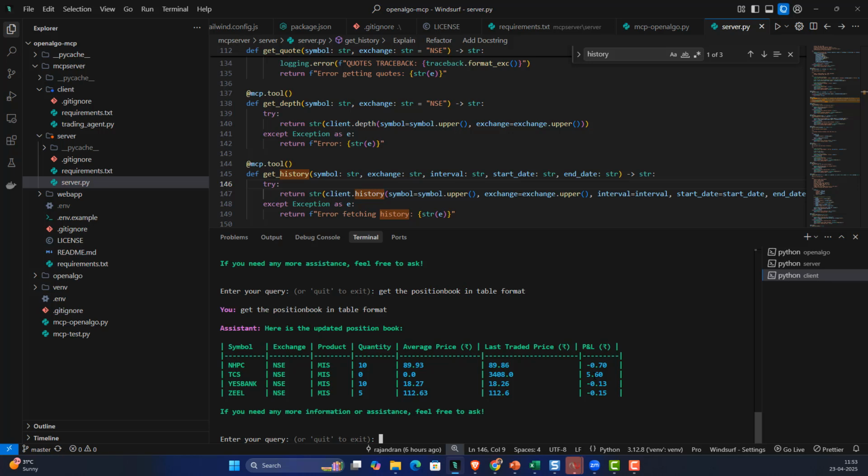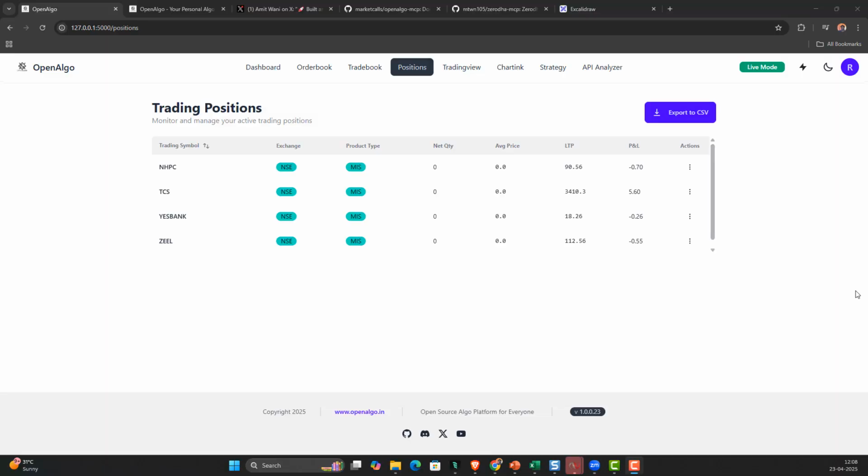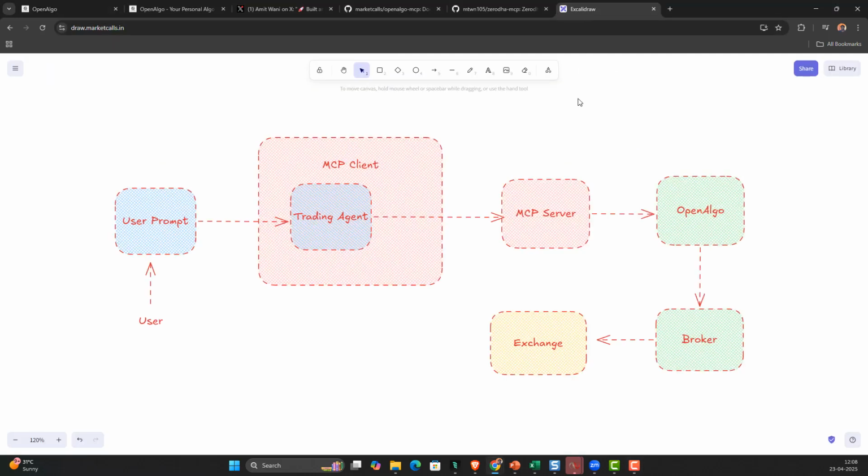Any functions which are supported by OpenAlgo APIs, everything can be accessible via these MCP servers. And now you can see the exact execution in your OpenAlgo as well. So whatever orders you had placed, everything has been tracked in your trading account. And not only that, now let's go back to the diagram here.